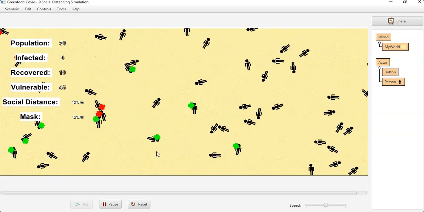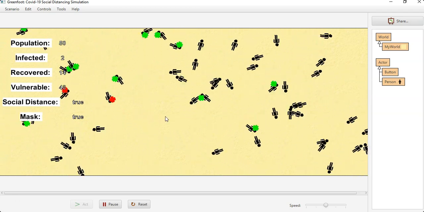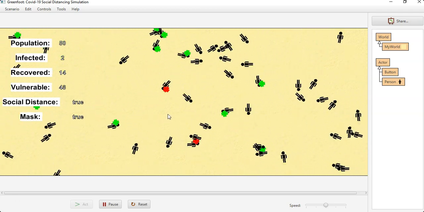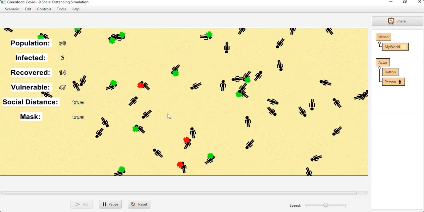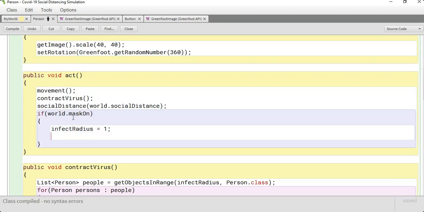And you can see the slow of the spread. If anything, it just makes people slow way down. Now we can actually lower our infect radius down to 1 just so we know that it's working. And we can make an image and draw an image. So get image dot set color, and we're going to draw a little mask on our person real quick.